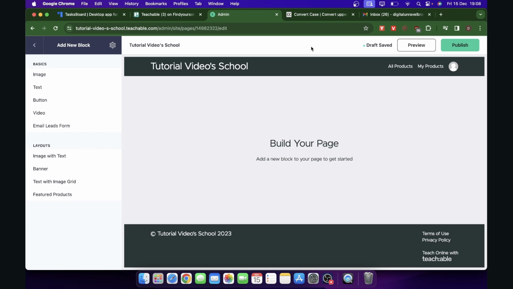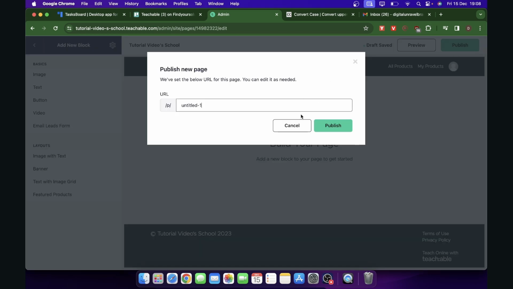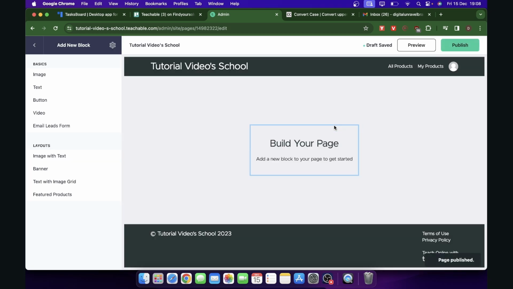And then what you'll have to do is simply publish. So you're gonna click publish, then here you're gonna enter the URL, and basically that's all you have to do. So this is how you can create a great landing page on Teachable.